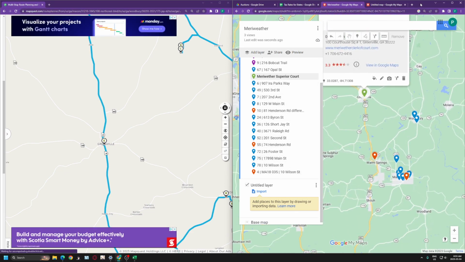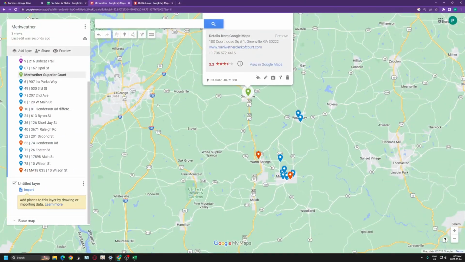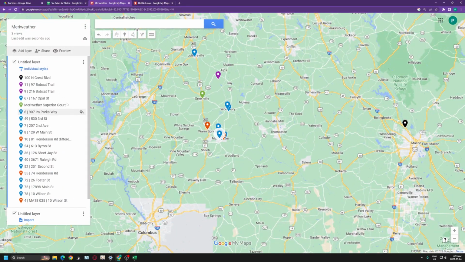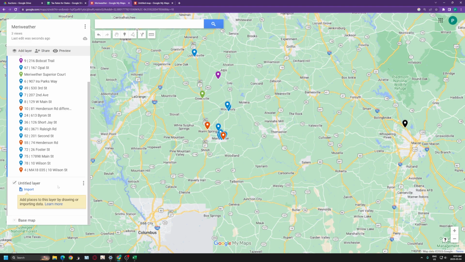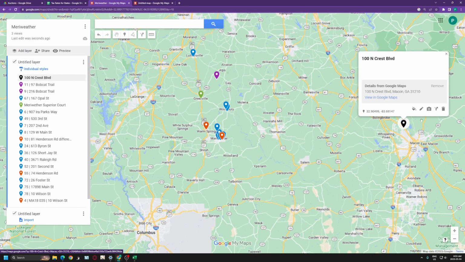Easy peasy. Once you're done reordering, which I will not do, you can just basically click on the ones that you want to go to, view in Google Maps, and basically do this in directions. You can just be like, oh, directions to this location. So that's about it.